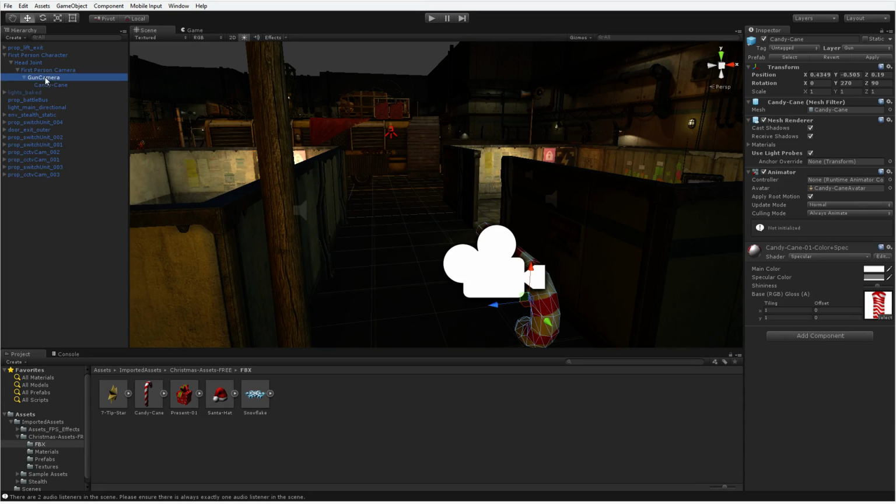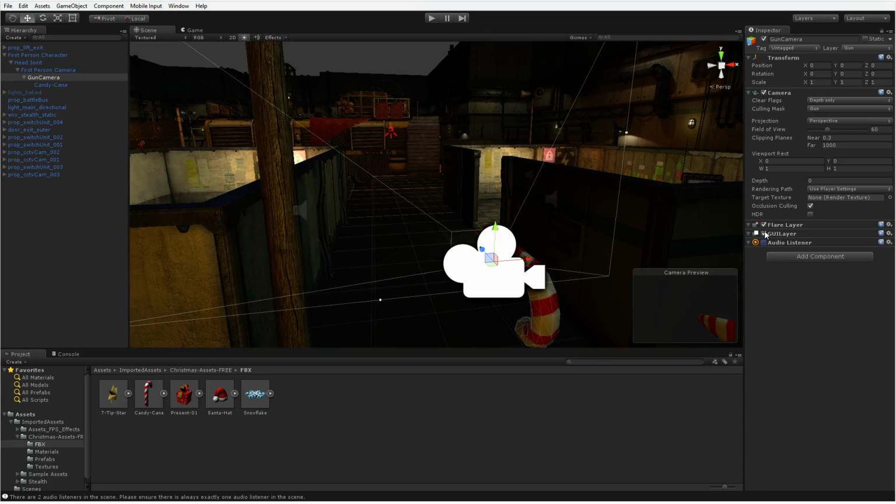I am going to click on my gun camera real quick. One more thing I forgot. Turn off the audio listener. I do not want the audio listener there. Okay, and so now I have my gun, and my gun is able to see the candy cane, and I fixed my clipping issue there.